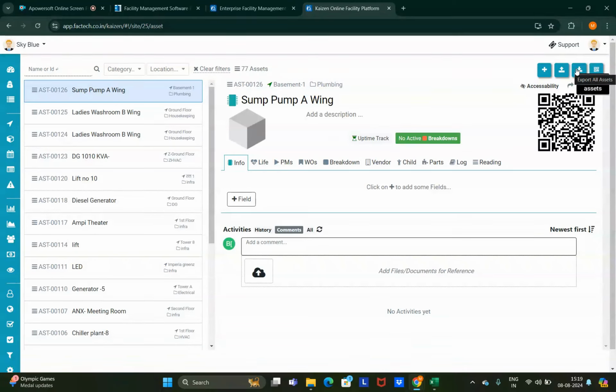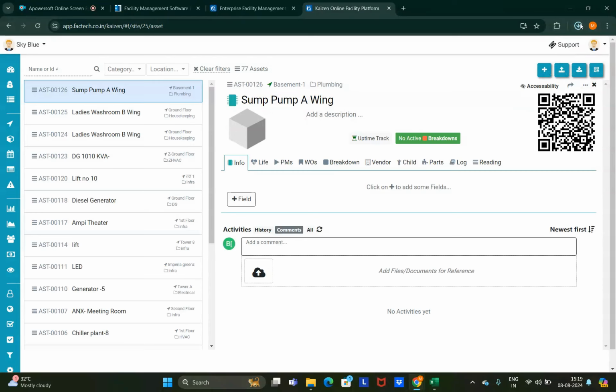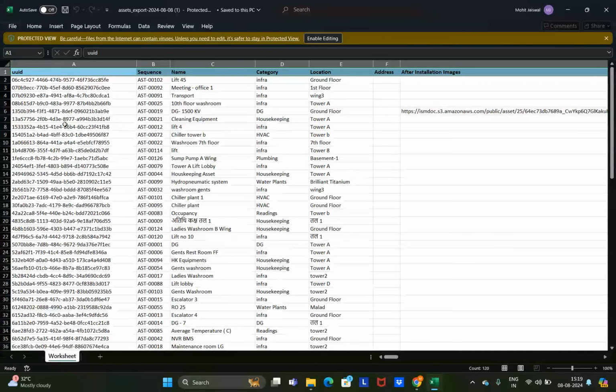So the third option is export all assets. Suppose we have imported the assets, and for internal audit or any other purpose you want the list of your assets. For that case, we need to click on export all assets. After clicking on export all assets, you will get all the assets for your site, including the asset number, name of the asset, category of the asset, location of the asset. Okay, the next part is how to print the QR code.